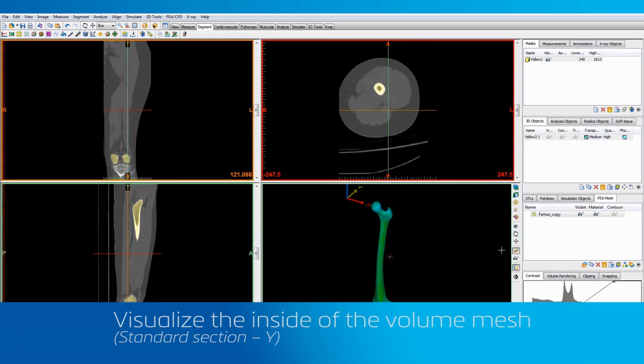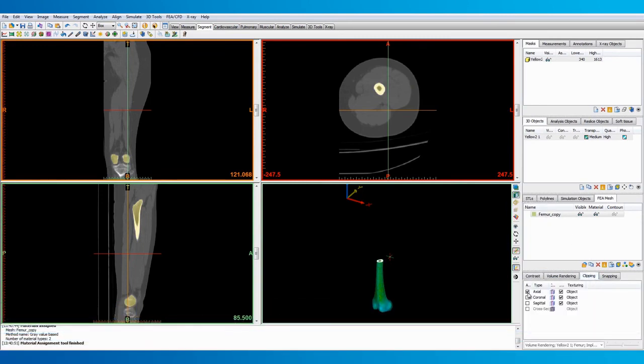To inspect the inside of your model, use the clipping functionality that is located on the toolbar of the 3D view. In the Clipping tab on the Project Management panel, check the coronal clipping option and choose None for texturing to see the result.